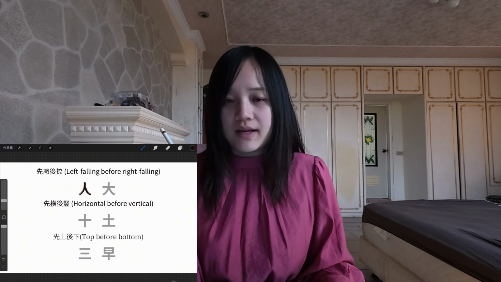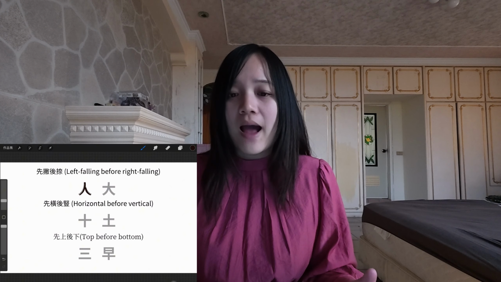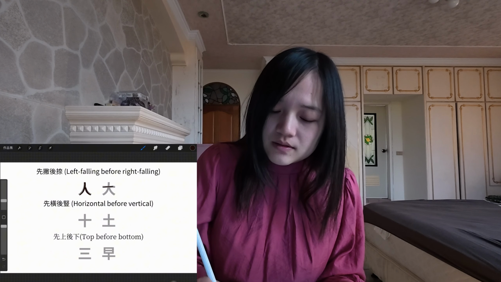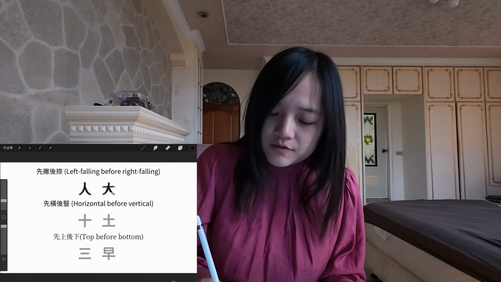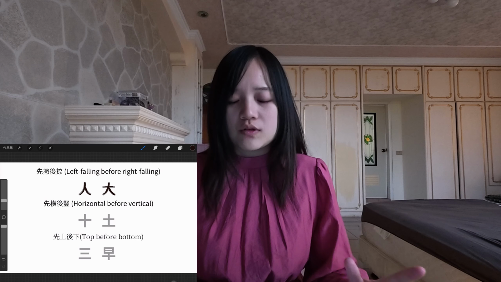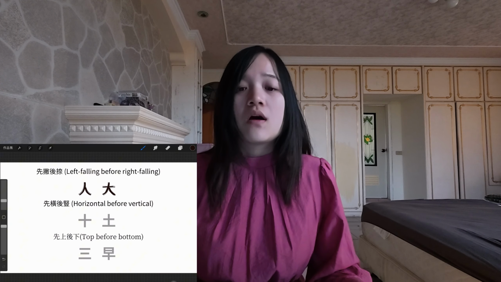Left first and then right. And the next one, 大, big. Left falling first, and then right falling. Alright, later we are going to talk about horizontal before vertical.